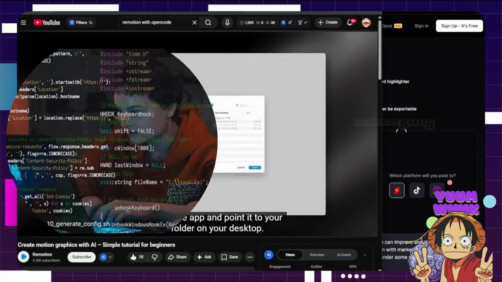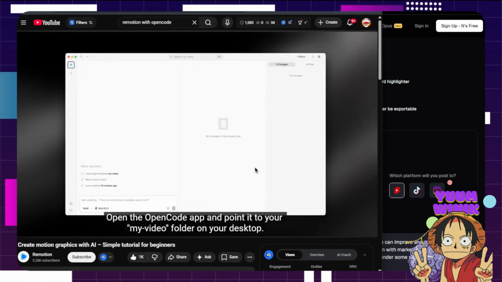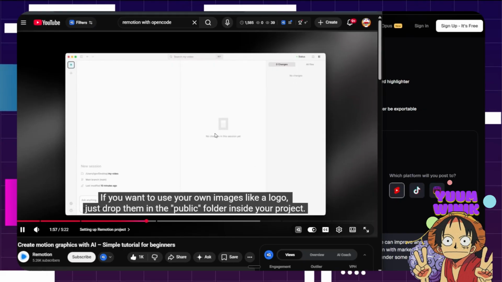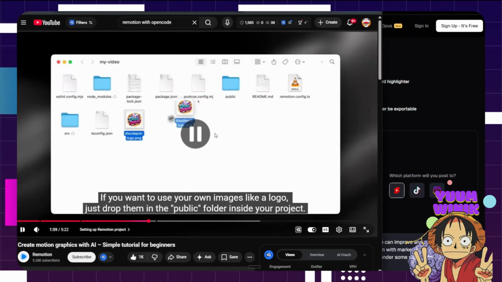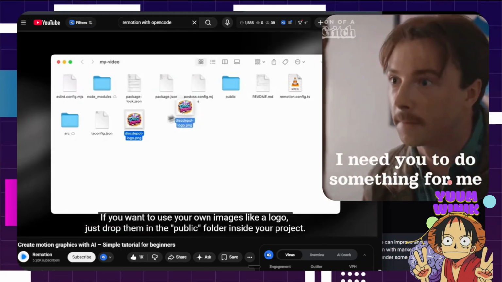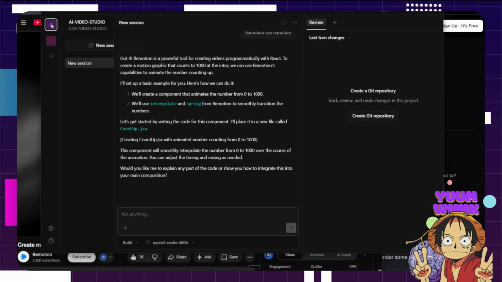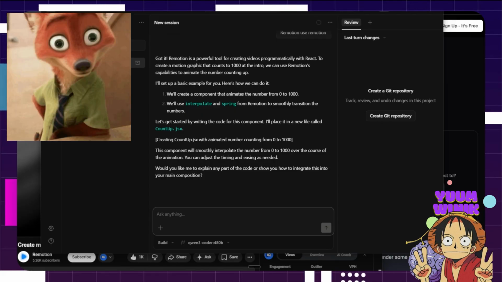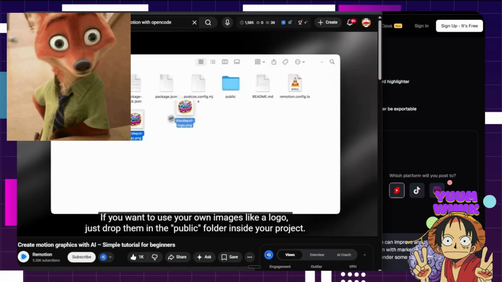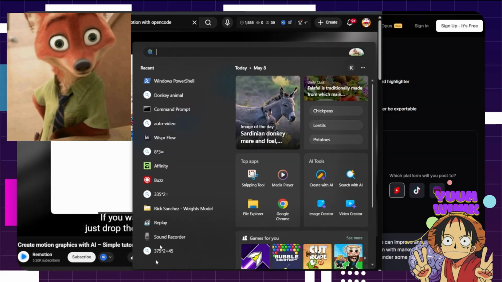Open the app and point it to the My OpenCode video folder on your desktop. Okay, so this might be a little bit where I am behind. Wait a minute, this is already pointing to here. Yeah, is it? Let's close this for now and perhaps we can reopen it.